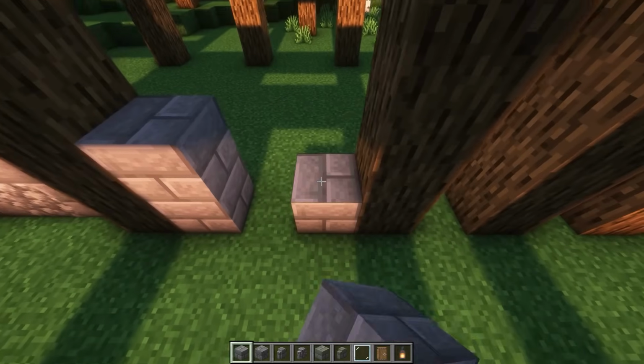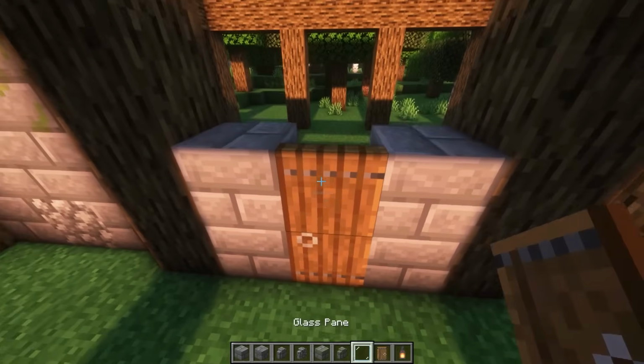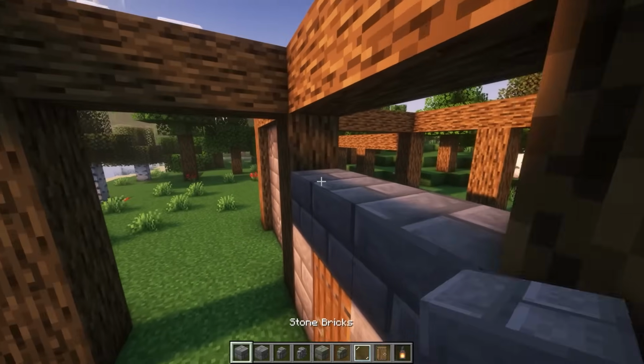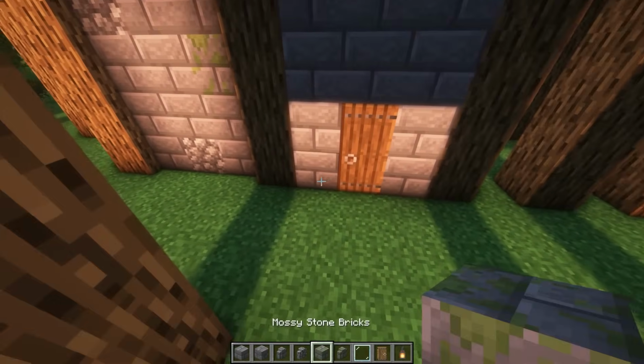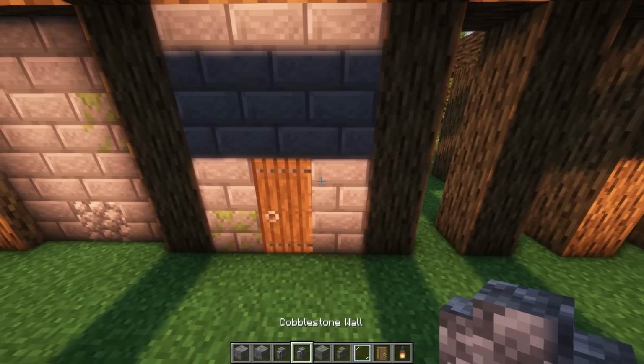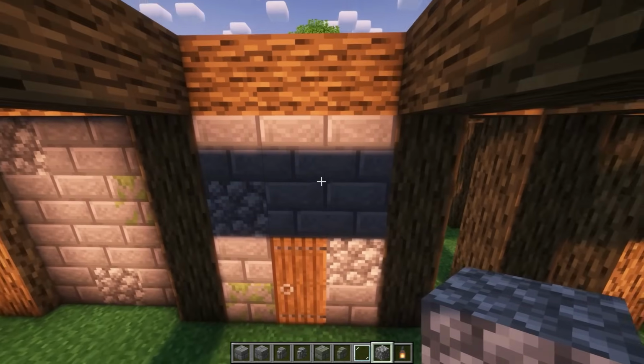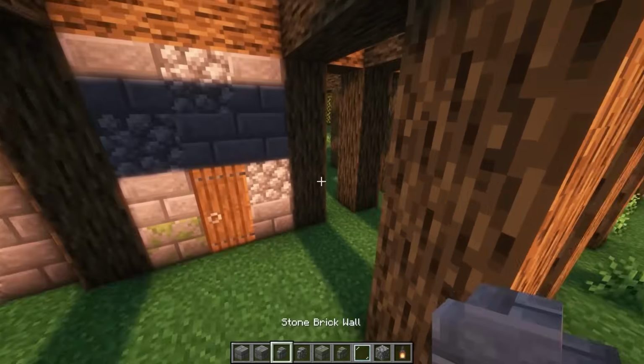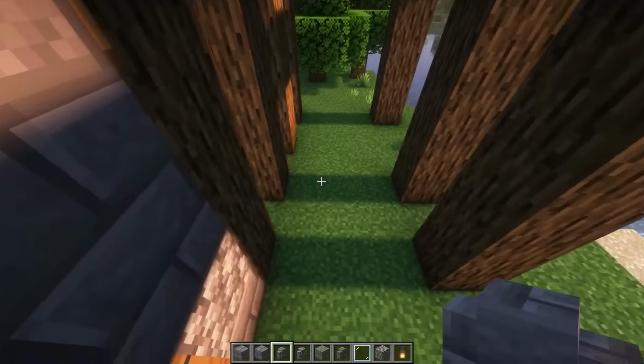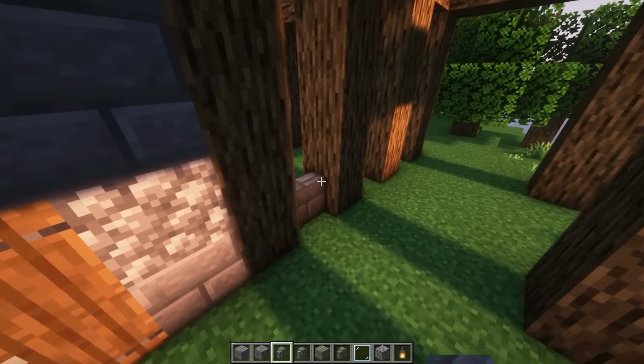So for this middle section here I'm going to use full blocks so we'll have a door there. And again we can mix in some mossy stone bricks and cobblestone. Now for the rest of these segments on the main part of the building we'll go back to using our walls.